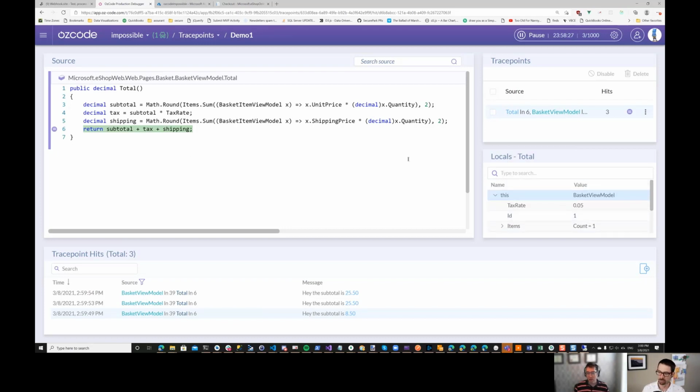and I can poke around to all the local variables. This is a really simplistic example here, but it does mean that I can go and take a look at, hey, what items did people have in their basket at that time? What's the unit price? So I know that the unit price is being passed through properly. I know the quantity is being passed through properly. The shipping price is being passed through properly.